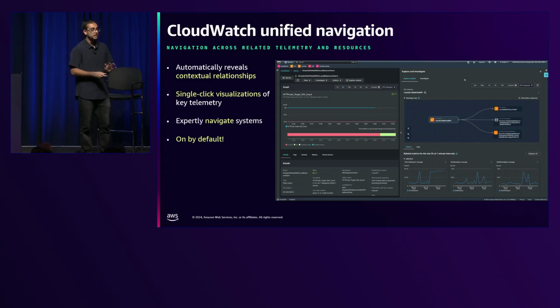It allows you to expertly navigate your entire dependency tree through the AWS CloudWatch console, and it's on by default. You don't have to configure anything. You don't have to turn anything on. It's available for you automatically.